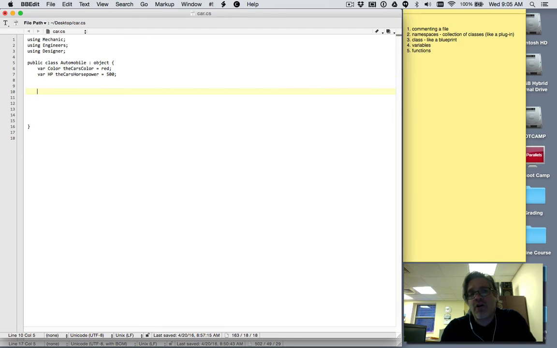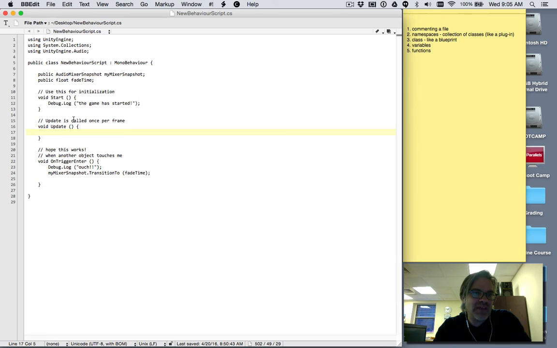Then I need what are called functions, and what a function basically does is it's something that the automobile can do, or the object can do. For instance, the car can start. And actually, if we go back over to our other script that we have here, we have this variable right here. And I'll show you what a function looks like.